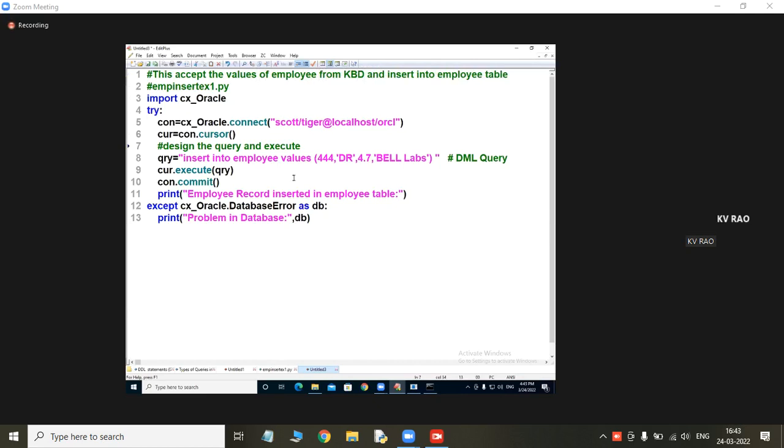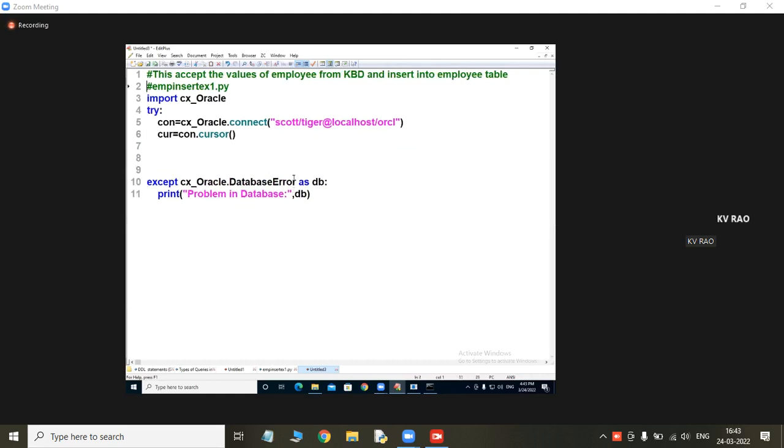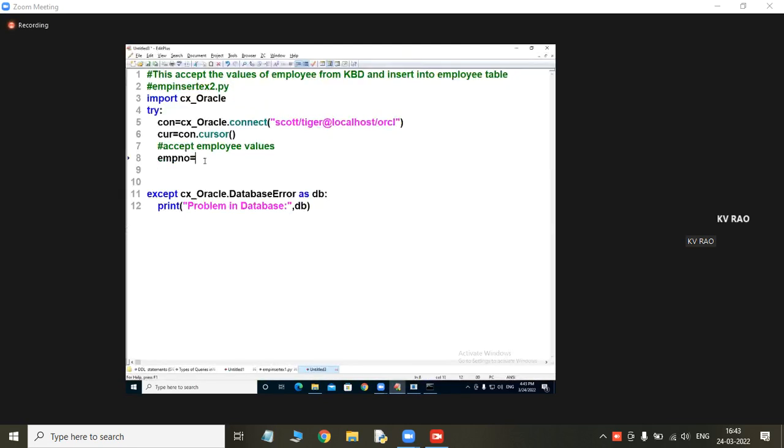Okay. If you want, you can remove this. Only the cursor object you take, the rest of the thing you remove. Employee insert example2.py. Understanding, students? Right. Come on now. What am I doing? Accept employee values. ENO is equal to, or EMPNO is equal to, any variable name you can take. Don't have a doubt. Sir, here ENO is there. Is it necessary to take ENO? It is after all our local variable.